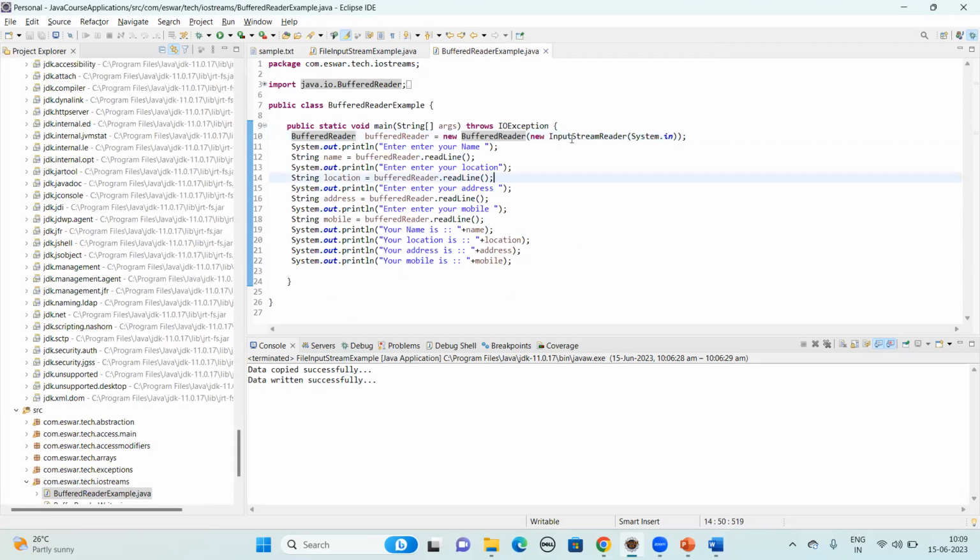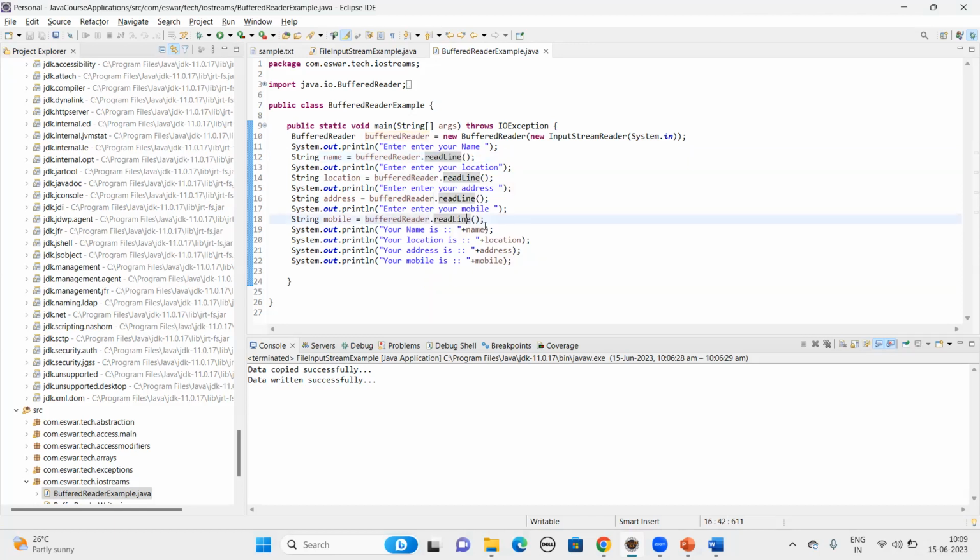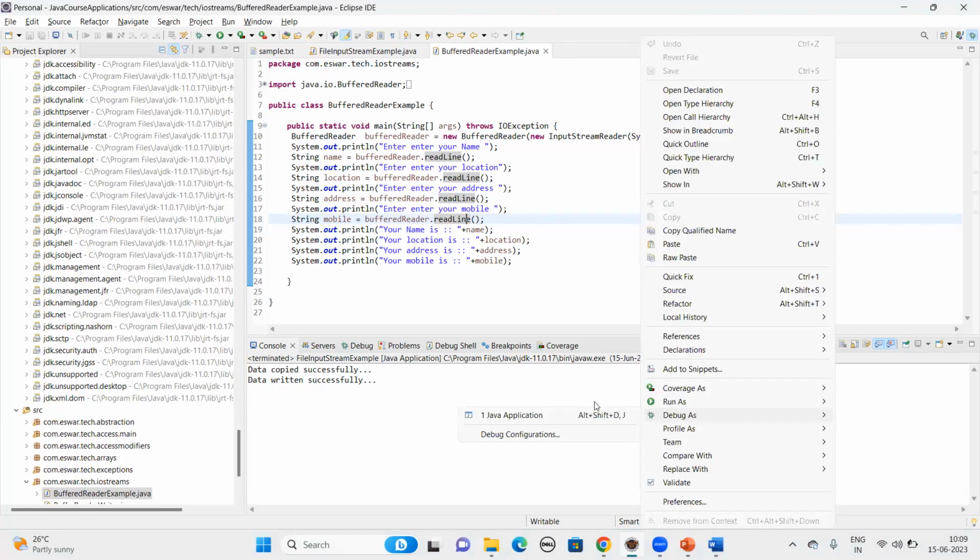Now our example is to read the data from some source. What is the source? System.in is the keyboard. It means I'm accepting the data from the system. ReadLine means it reads the complete line of whatever you enter, reading line by line. Let's run this program and see what happens here.